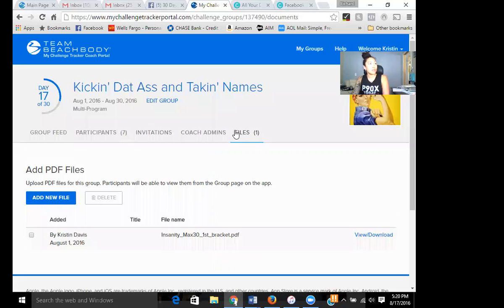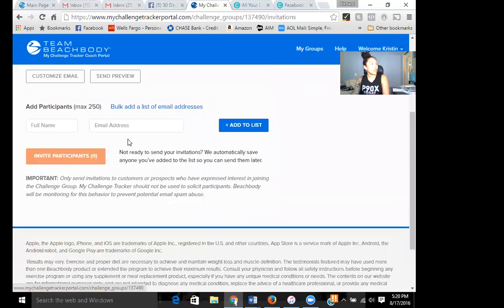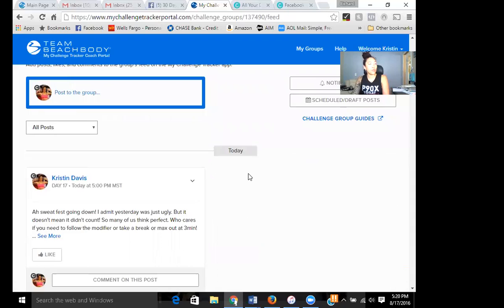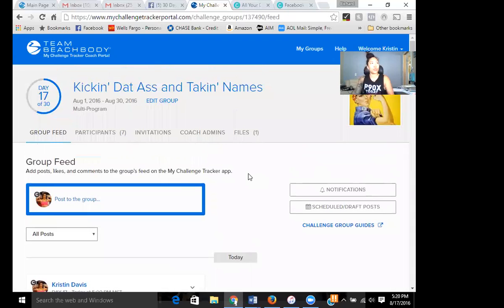Your files, invitations again. So it's pretty simple. If you're used to creating your own groups in Facebook, then you can figure it out. It's just going to be in a little different places, but they all look and work about the same.